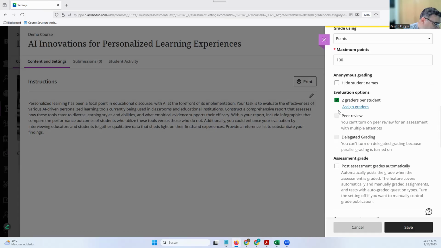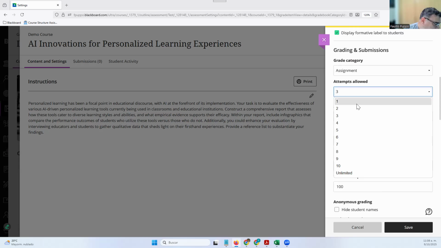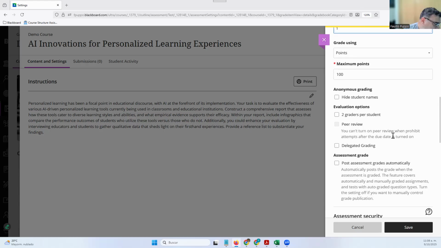You can also enable peer review. However, here it's not available because you can't turn it on for an assessment with multiple attempts. It's only available for assessments with one attempt because the peers need to know which one of the 3 attempts to focus on. So if I switch this to one attempt only, now I still cannot turn it on, but again, it tells me why.